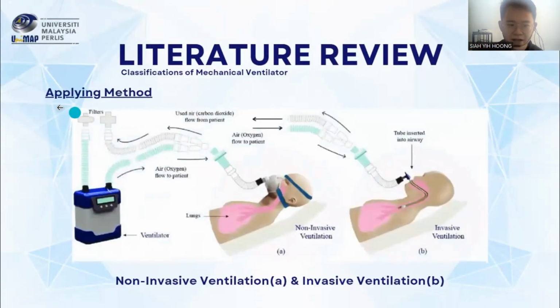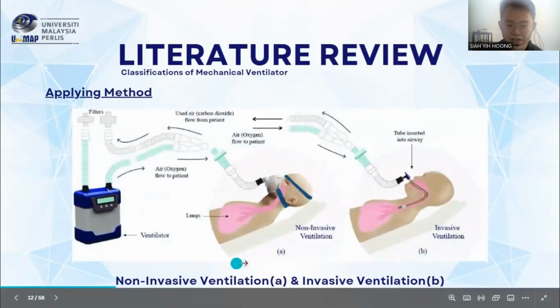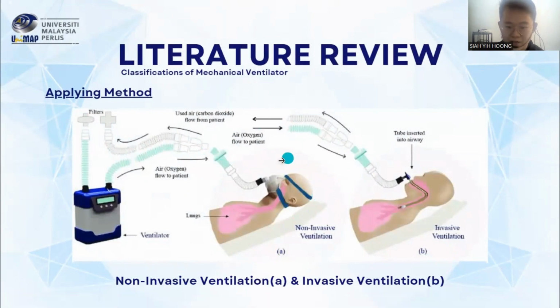If we classify by the applying methods, we have non-invasive ventilation and invasive ventilation. Non-invasive ventilation requires the patient to wear a mask. However, invasive ventilation requires inserting a tube into the lung airway.